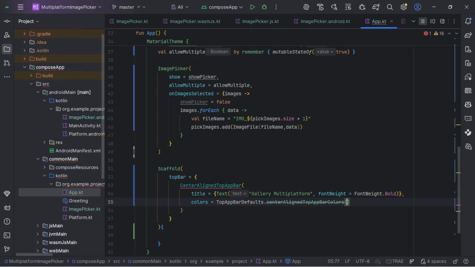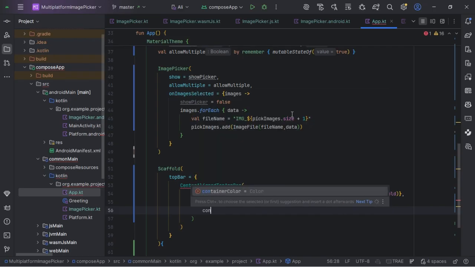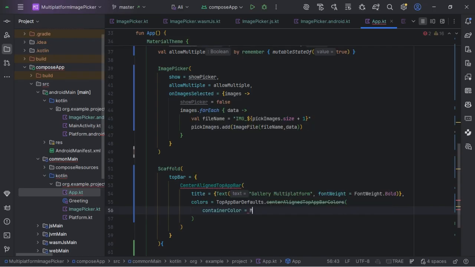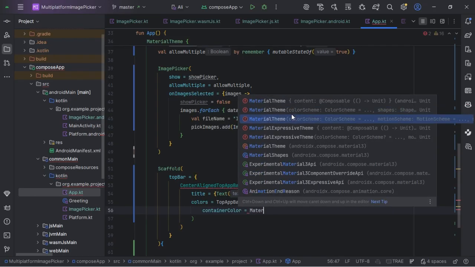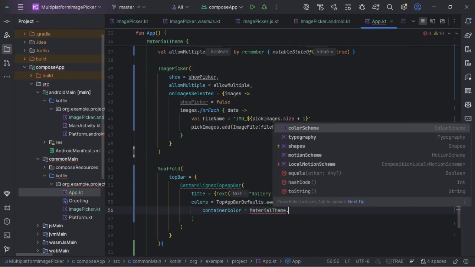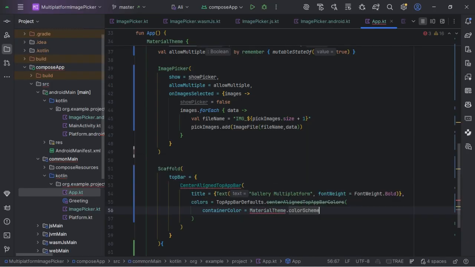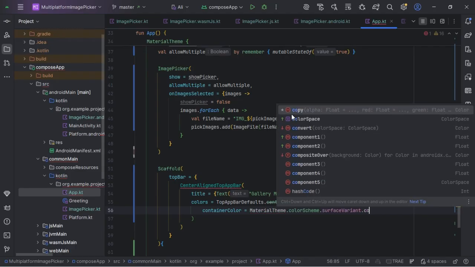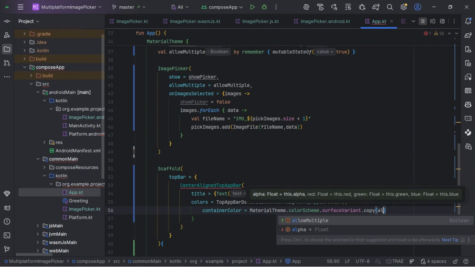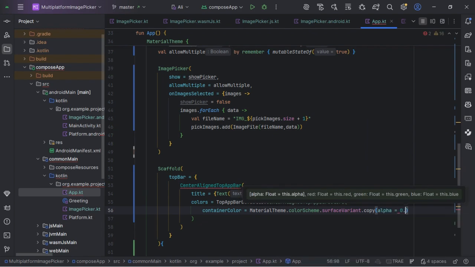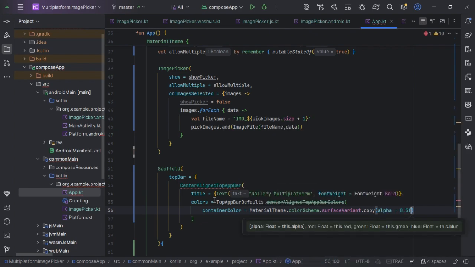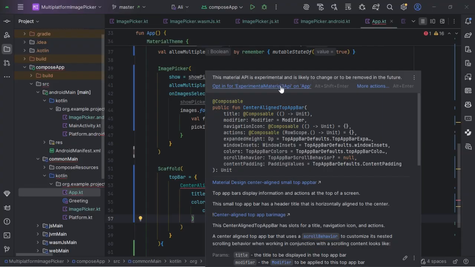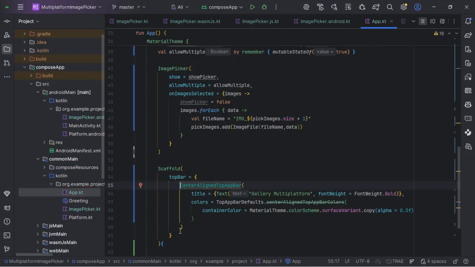Okay. So inside these colors, we shall have to pass in a container color from MaterialTheme dot colorScheme dot surfaceVariant. Then dot, we have to give it alpha, around 0.5f. Okay, now here we have an error. This is an experimental material API, so let's import that.